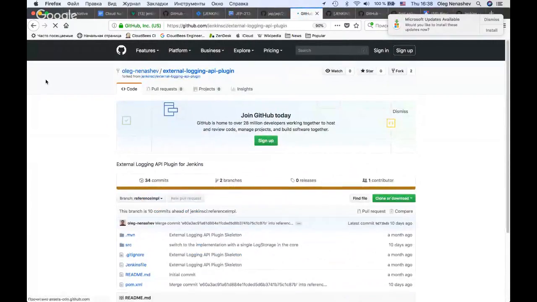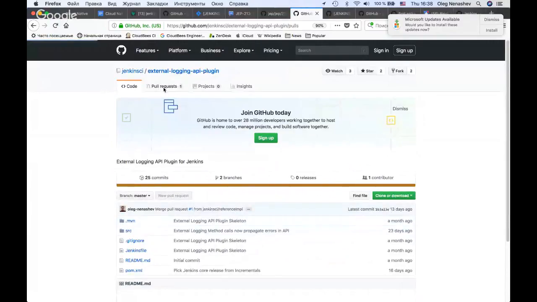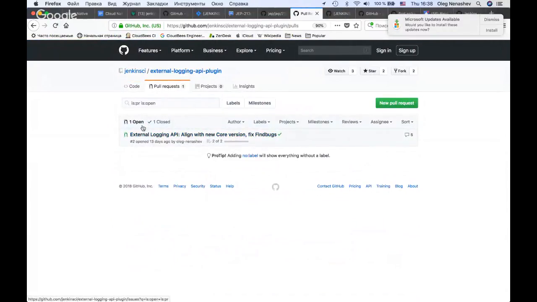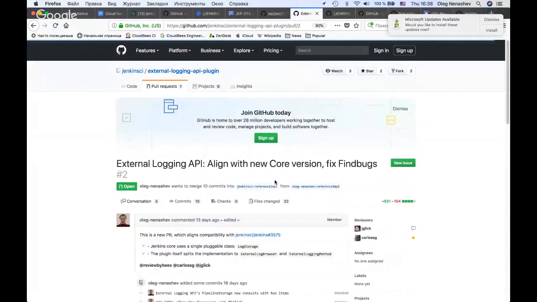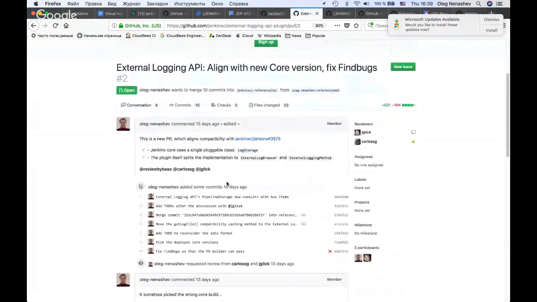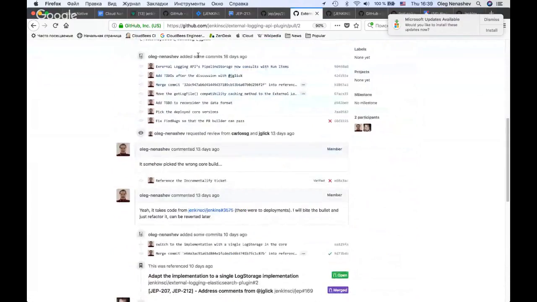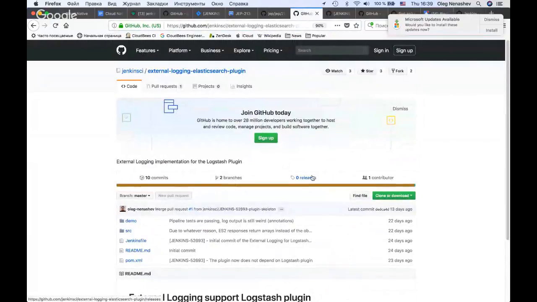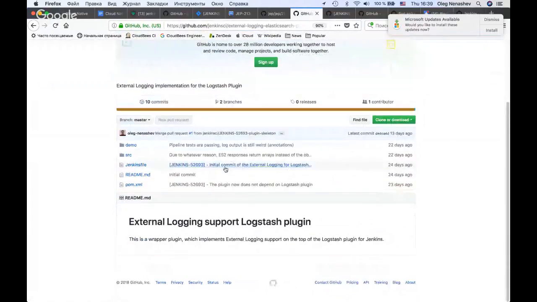Here I have an external logging API plugin, and there is also a pending change, which will align it with core patches. I also have an outdated link. Currently, all patches are passing the tests, and logging works correctly. For my implementation, I have an Elasticsearch reference implementation, so now it shows logs. There are some glitches there which I want to address.